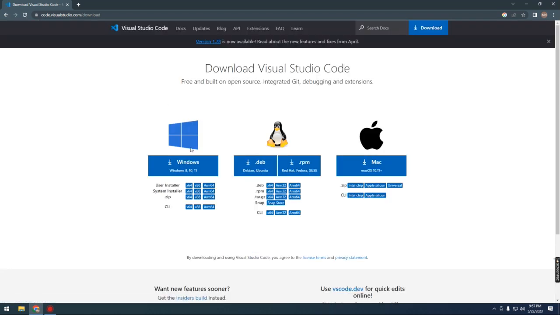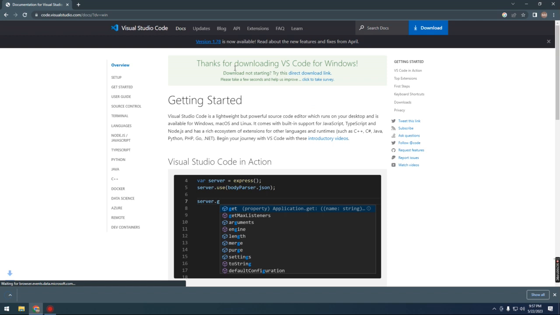For Windows, we have Windows. So if you have Linux or Mac, you can download from here. I'll be downloading it from here, Windows. The download has started, so it will finish in a while.